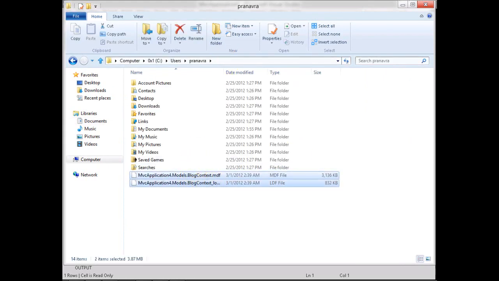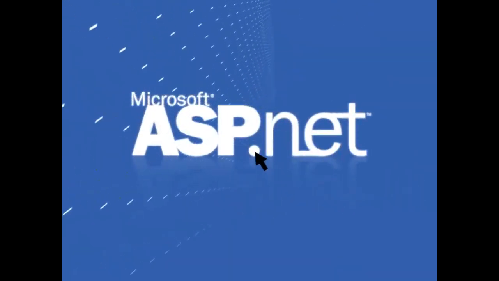So again, this was a very quick demo on how to connect to a database that was created using Entity Framework Code First and LocalDB in VS 2012.